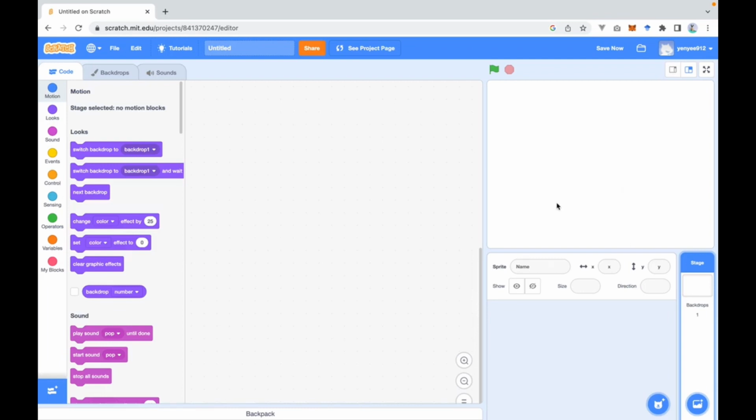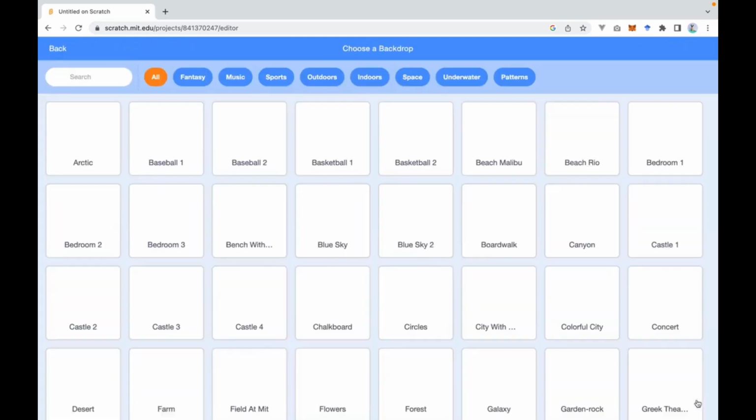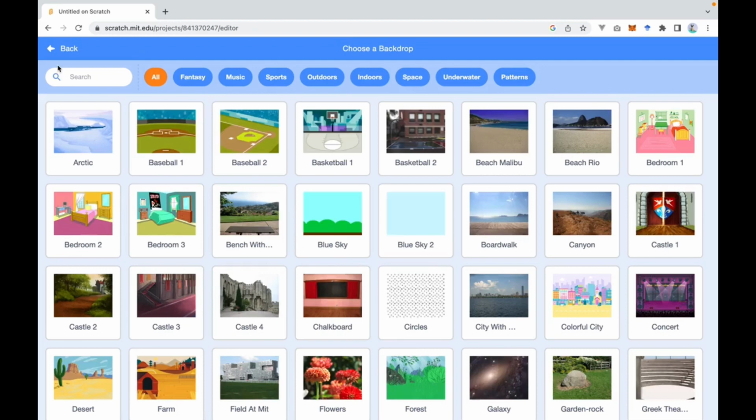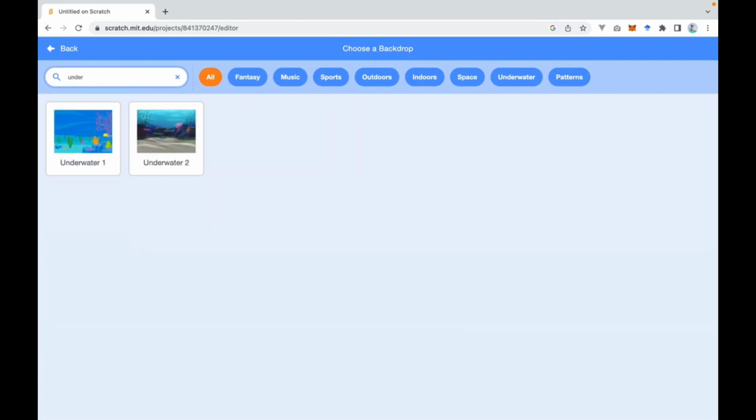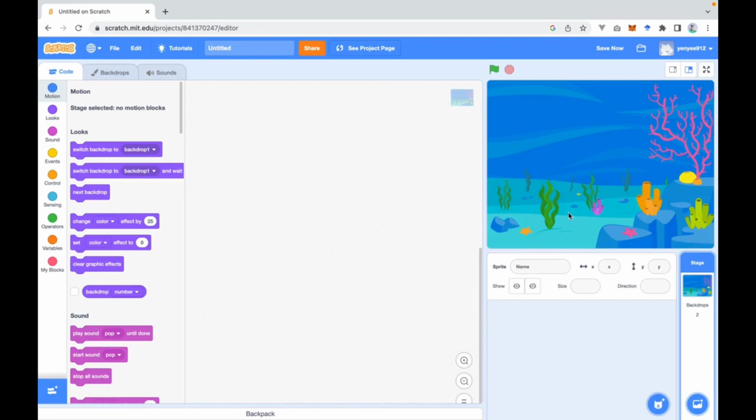Okay, to change the background of the animation, you have to go to your right hand side. Down here, you will see choose a backdrop. Click on it. For aquarium, we will need an underwater background. So just tap here, underwater. Okay, there are two options here, so I will pick this one because I like it. Okay, here is our background for the aquarium.